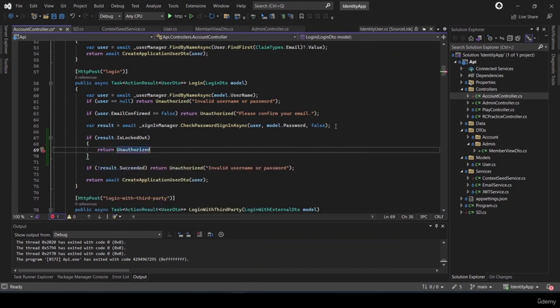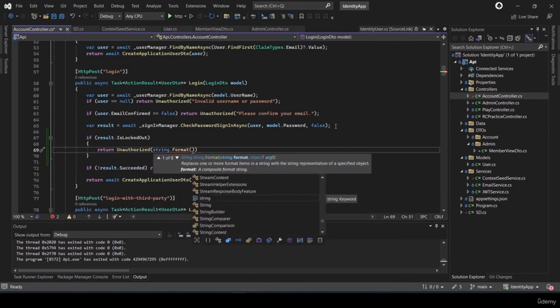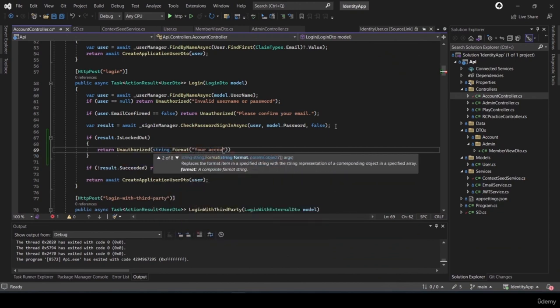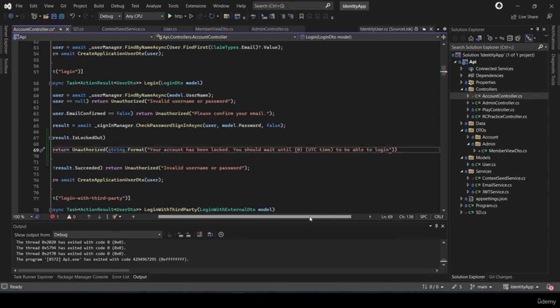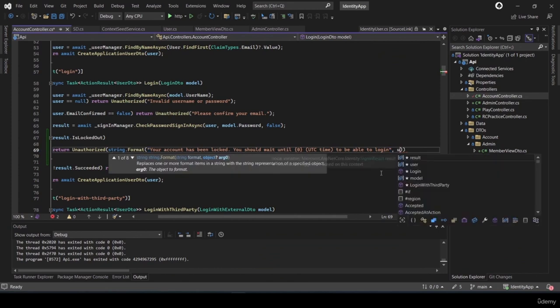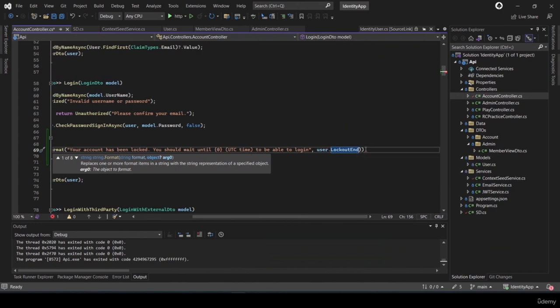And inside the message, we can have a string.Format. And inside my string.Format, I can have your account has been locked. You should wait until the time, UTC time, to be able to log in. And after my quotation, I can have a comma and I can pass user.LockoutEnd. So this is a DateTime, and then I can close it with a semicolon.